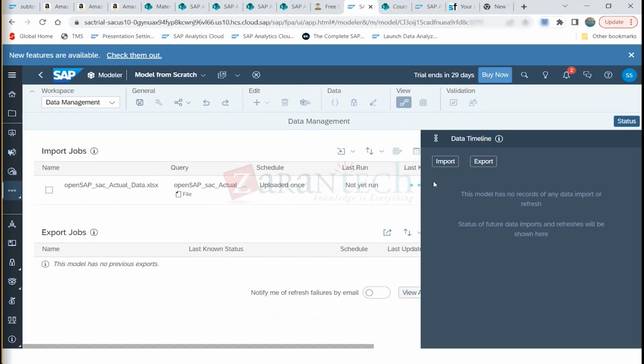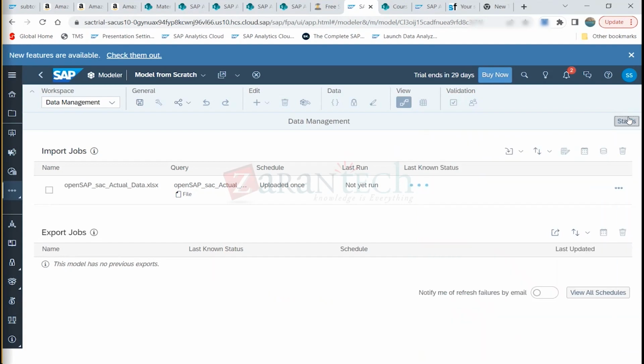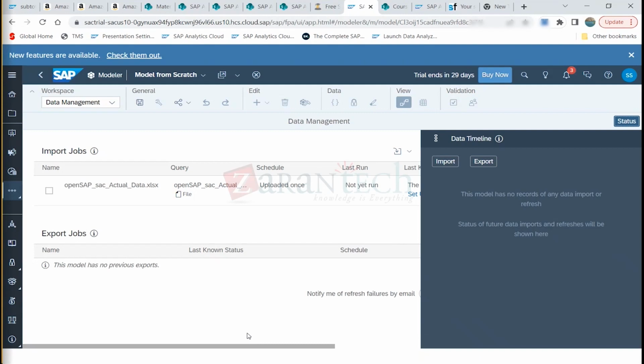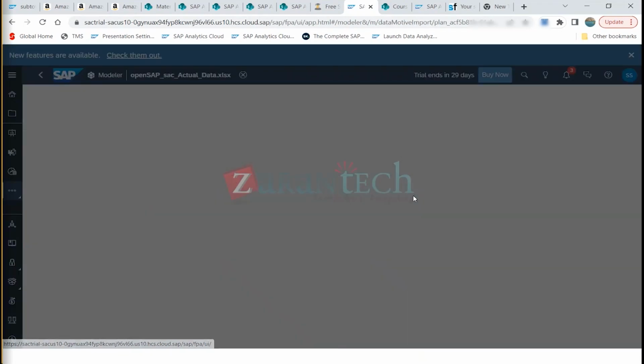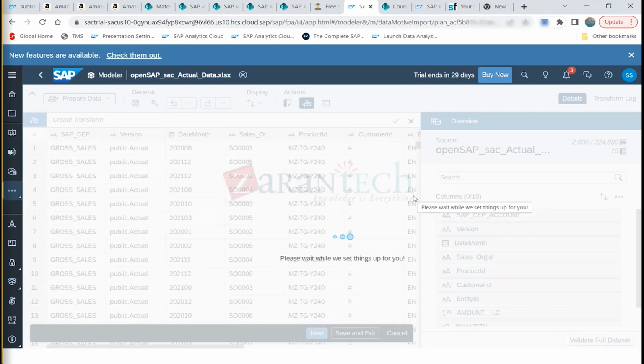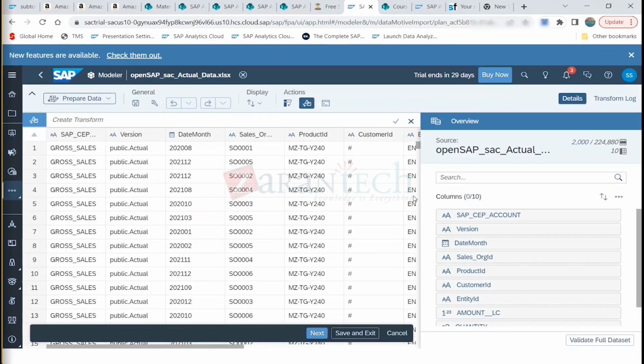Now it says it has not yet run, but it will allow you to do the setup of the file. It's still coming. Just click on that status. It's done. No, it's not done. Now you have to give the setup import. The import has not taken place, it's just that the file got uploaded into the cloud. Yes, now I have to map the dimensions. This is where the setup takes place. The first column is just showing you the sample data, which is fine.